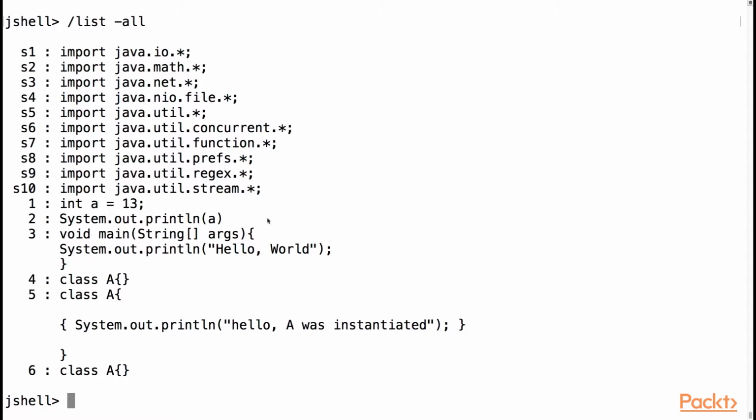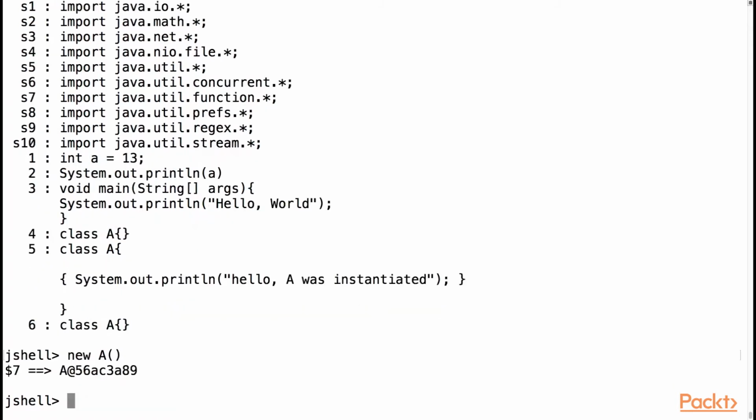Why? Because if I edit the snippet, it saves a new snippet, but it doesn't execute the new snippet. So if I say new A, then it just says, well, okay, we have a new class A. But which version? It's still number 4, because I just edited the snippet, but I didn't execute it.